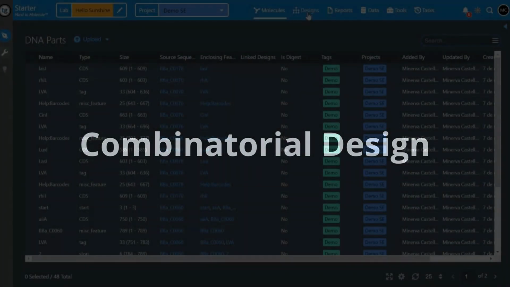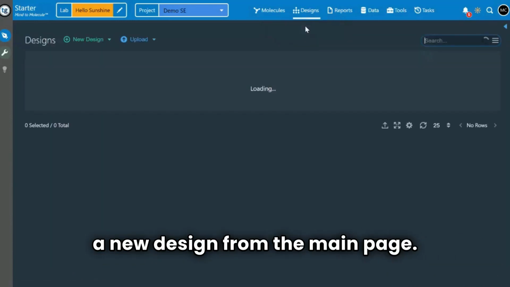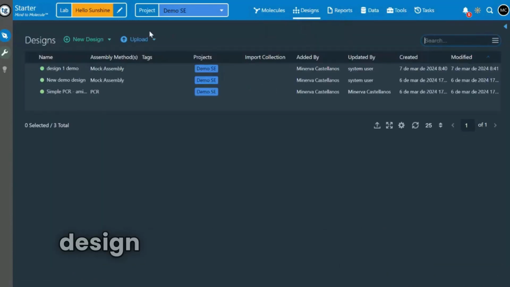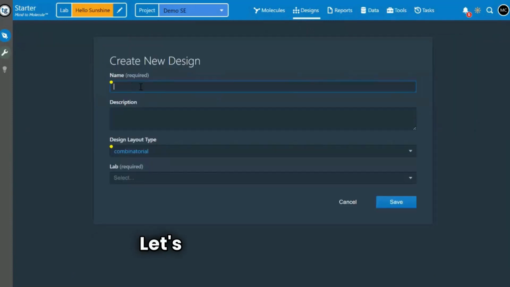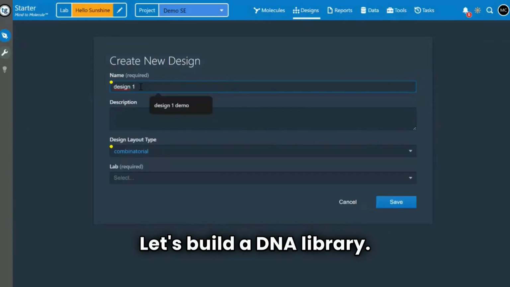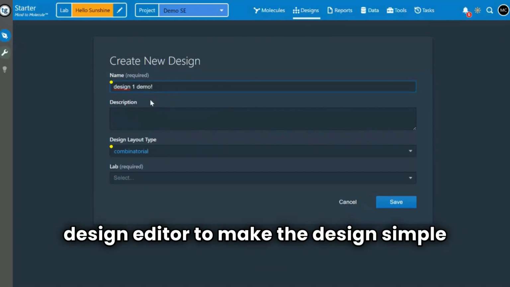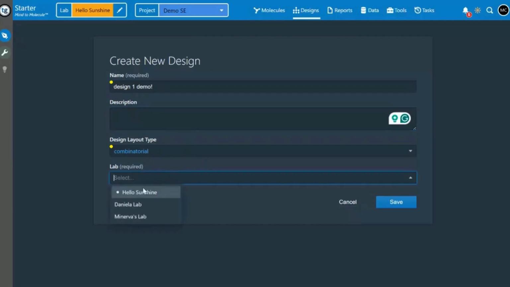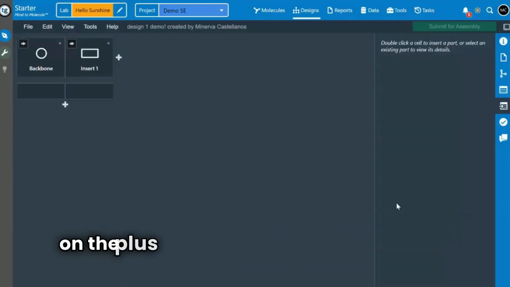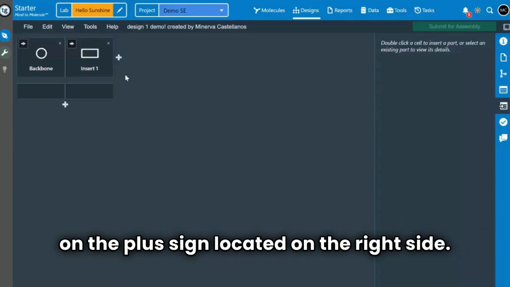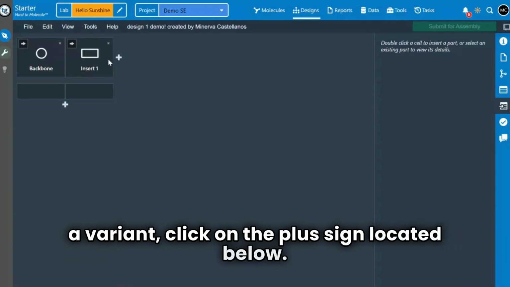Combinatorial design. We will start by creating a new design. From the main page, click Designs, then select New Design and choose Blank Design. Let's build a DNA library. We will use the combinatorial design view of the design editor to make the design simple and compact. To add a new column for a component, click on the plus sign located on the right side. If you want to add a new row for a variant, click on the plus sign located below.